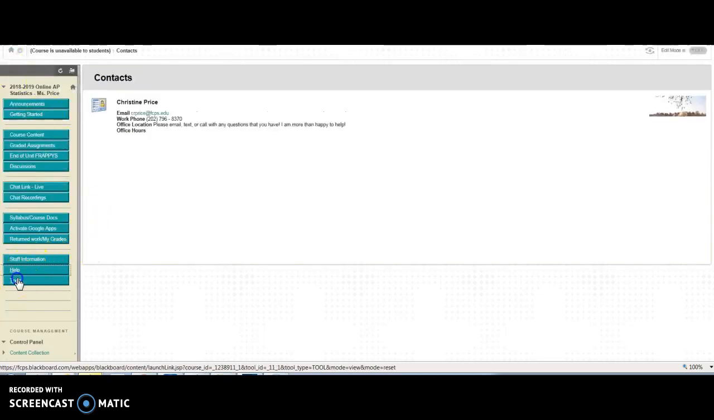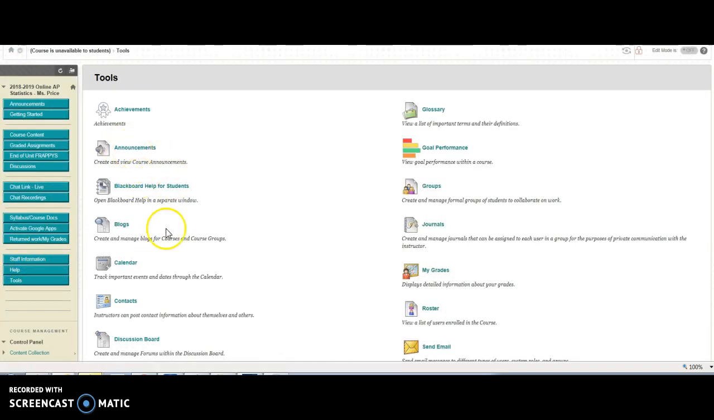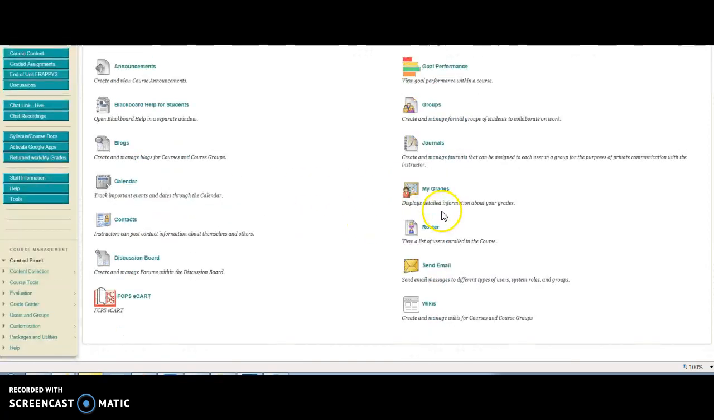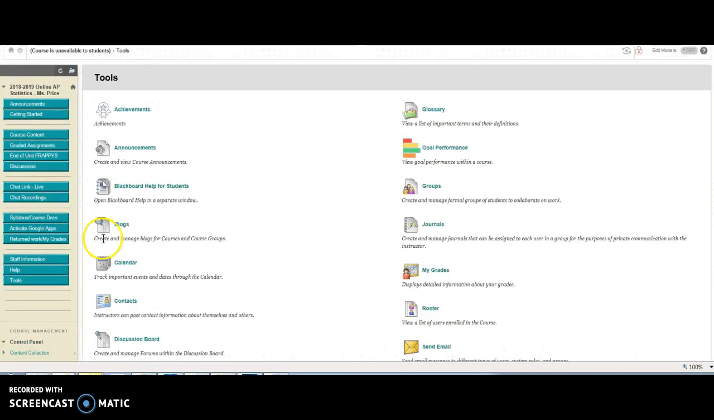And tools here are going to be where, if you would like to email me or go to the discussion board, you can get all of that from that tab. All right, let me know if you have any questions as you're working.